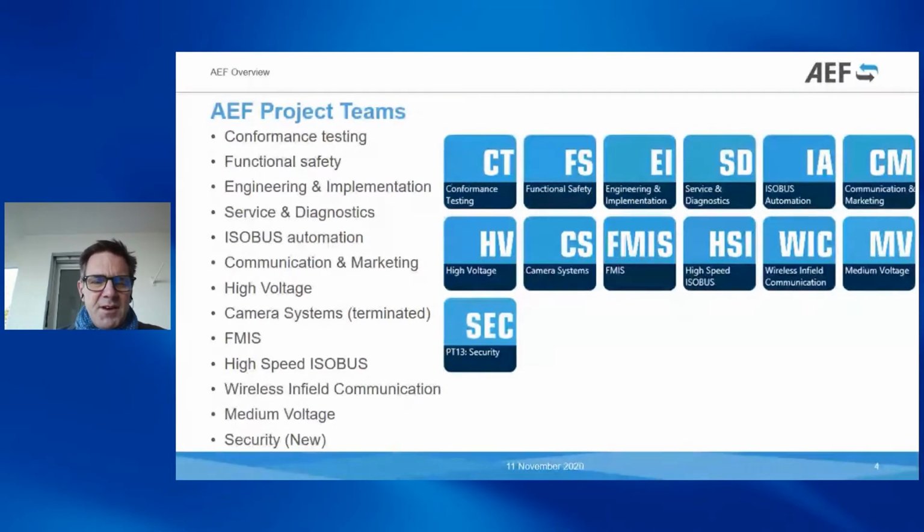Those guys were working on a standard connector for analog camera signals. They agreed on one, they released an AEF guideline. And then as far as digital camera signals, which obviously, we all know is kind of the next big thing, that work has passed into the high-speed isobus group.